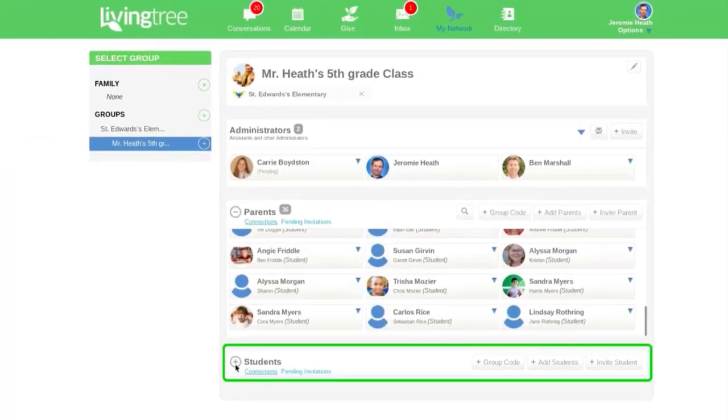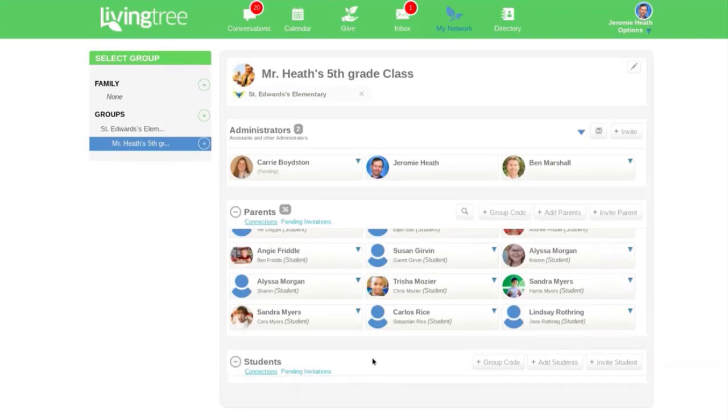For schools that have student accounts, so maybe middle schools and high schools, you would also be able to see a list of your students connected here at the bottom. And that is the My Network section.